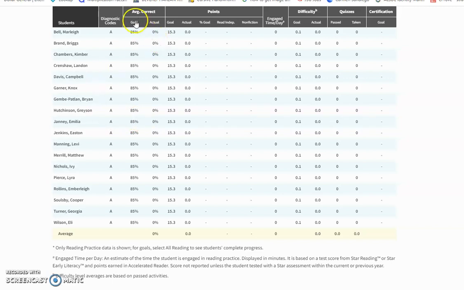The percent correct that we want them to do is 85% or better, and then you'll see the actual over here. It may give you a code because their actual percent correct is like 40%. That would be like making an F, and it would show that they're not passing all their tests. You can also go to the goal over here, and it's set by STAR by me for 15 minutes, 5 days a week, and you can also go in and change it.